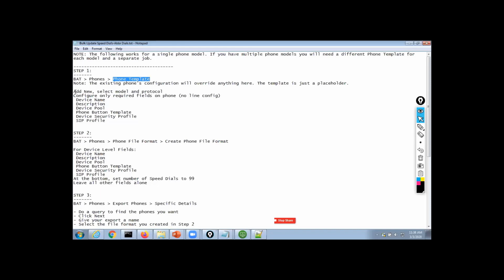And in the phone template, all I'm going to do is have just the required fields. When you build any kind of phone, you have to have a SIP profile and a device security profile and a device pool and all that. But when I export the existing data for the existing fields, I'm going to include all of those fields. So even if I have the so-called wrong information in my template, like device pool, which I might leave at default, device pool is going to be populated in the data I'm going to import. Therefore, the original information is going to override what's in the template.